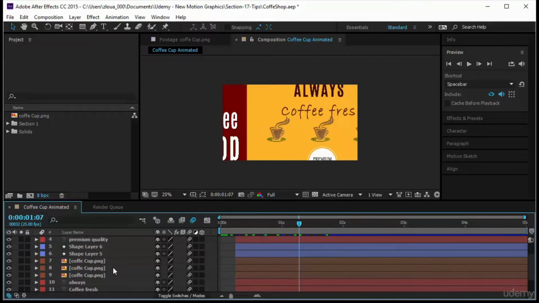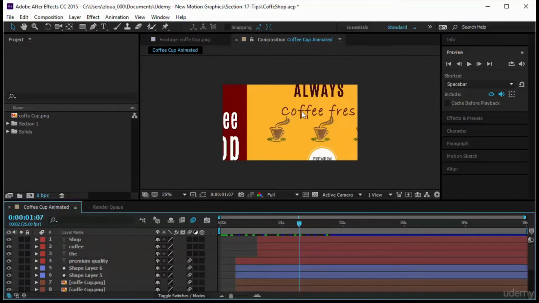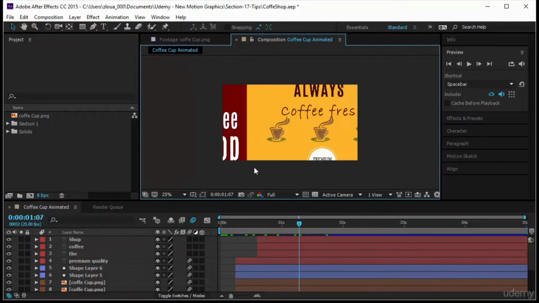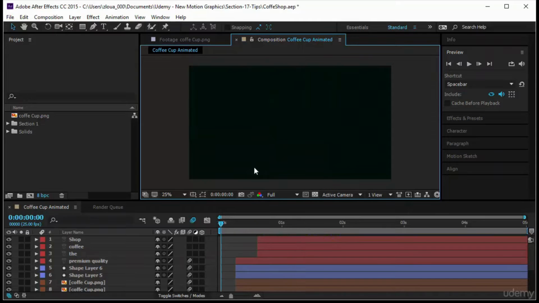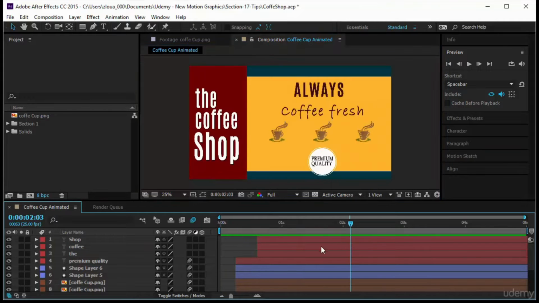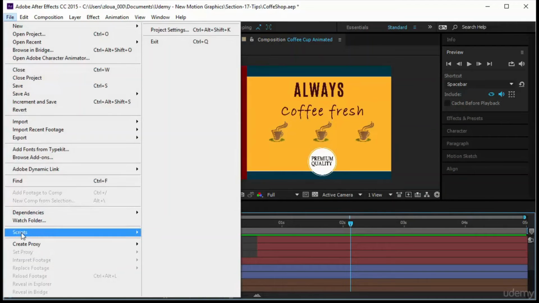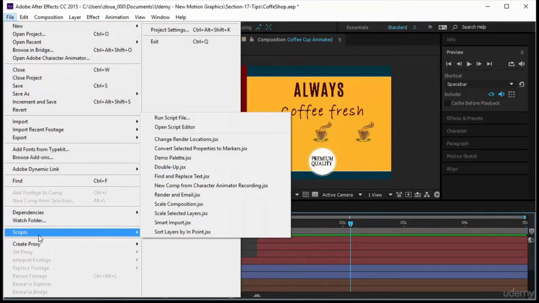I have to come and change the scale of every layer, and I have animation with scales, so it's almost impossible and it's really very tedious to do it. What you can do, and this is a very useful tip, you come to File and you have here an option called Scripts. I hope you have seen it before, and there is Scale Composition. This is a script, it's a JavaScript that will scale your composition.